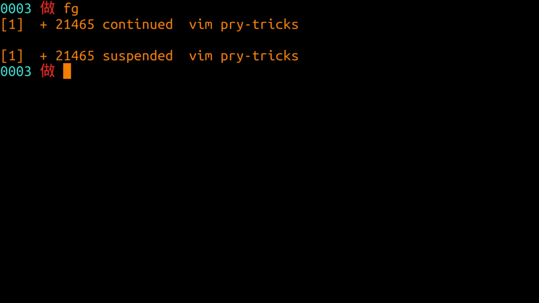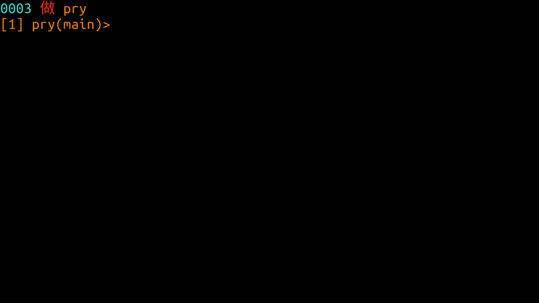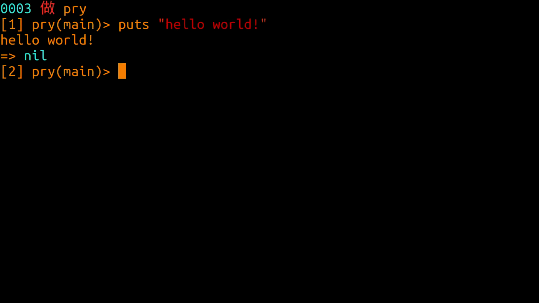So let's go. First, let's open up Pry. If you've ever used a Ruby REPL before, or any REPL for that matter, this should look pretty familiar to you. We can just type in some Ruby code, hit enter, and it executes. The first line after what I typed is the output of puts, and the nil line is the return from the call.